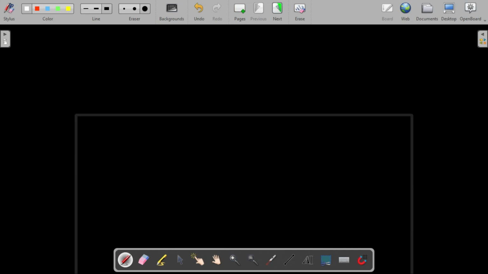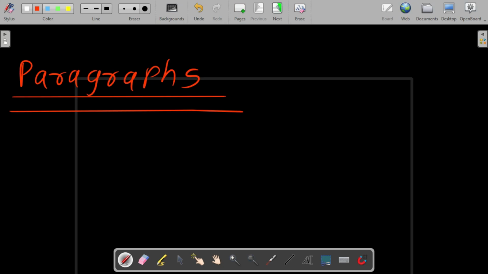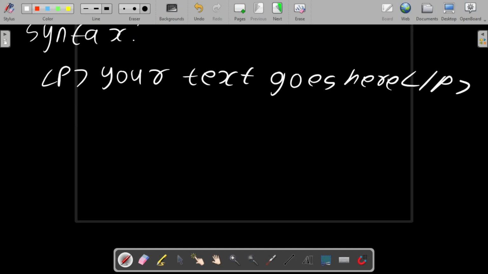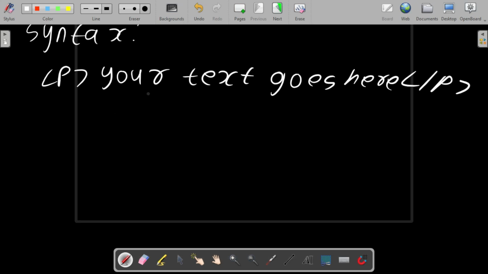Let us now understand paragraphs. A paragraph is a group of sentences. HTML uses the p tag to create paragraphs. This is the syntax of our paragraph. Your text goes here, meaning whatever we type in a paragraph gets stored here. Let me write one example using a paragraph.